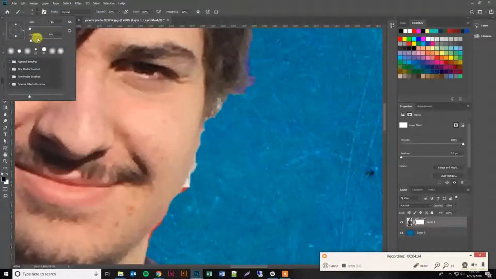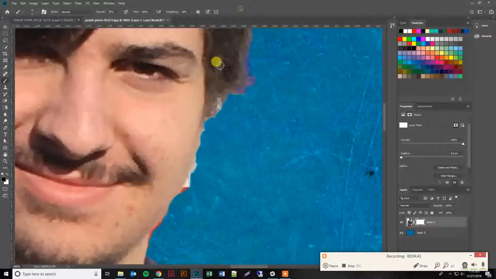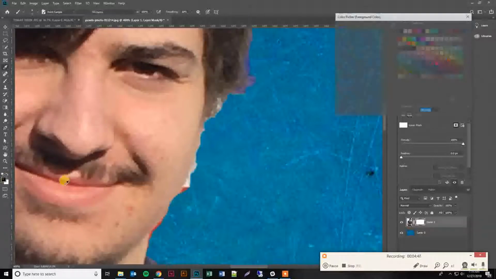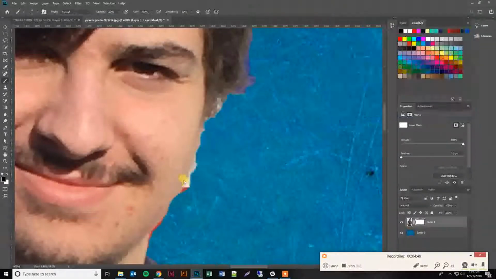And I've got the hardness, which means how solid the edges are, is pretty low. It's at 6%, which is good because I want to just do a little bit at a time to try and clean this stuff up. So I've got my black selected, got my brush, and I'm going to start painting. So you can see it's doing very little bit at a time. So it's revealing the blue just a little bit.